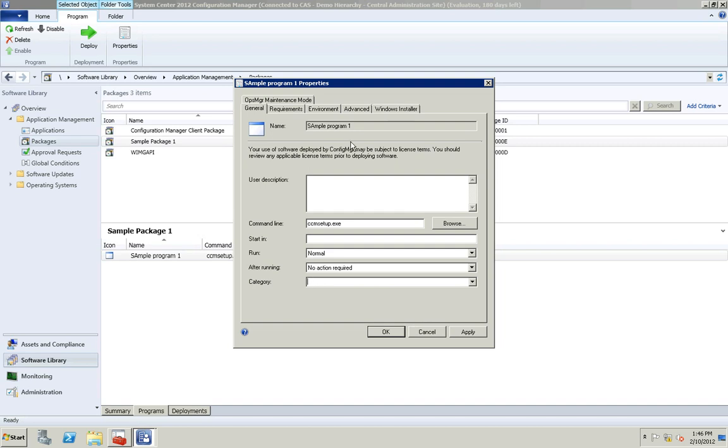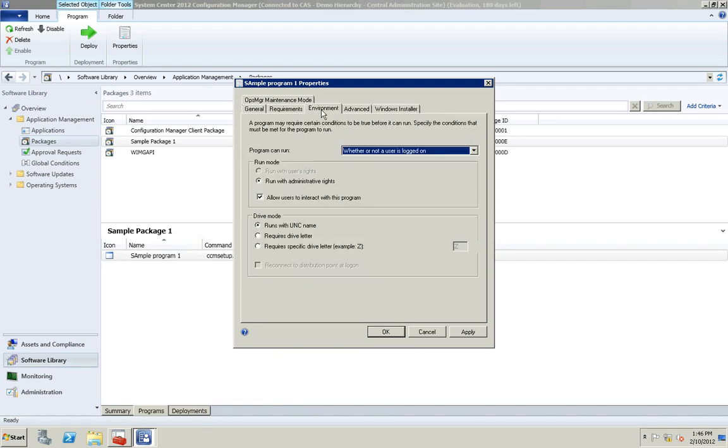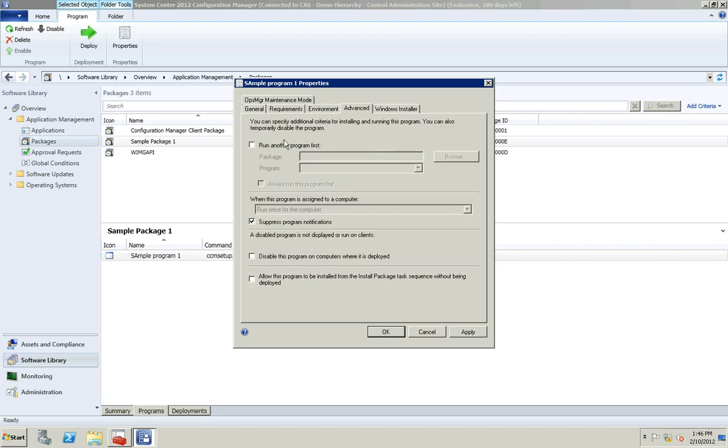Okay. Environment. This again is allowing you to set whether you're going to run with admin rights, whether you're going to allow interaction, whether or not a user is logged on, those options, that kind of thing. The same drive settings we talked about already. Some of our advanced tabs. This is where you set up your dependencies, and any notification suppressions. Here is where you can actually disable the program.